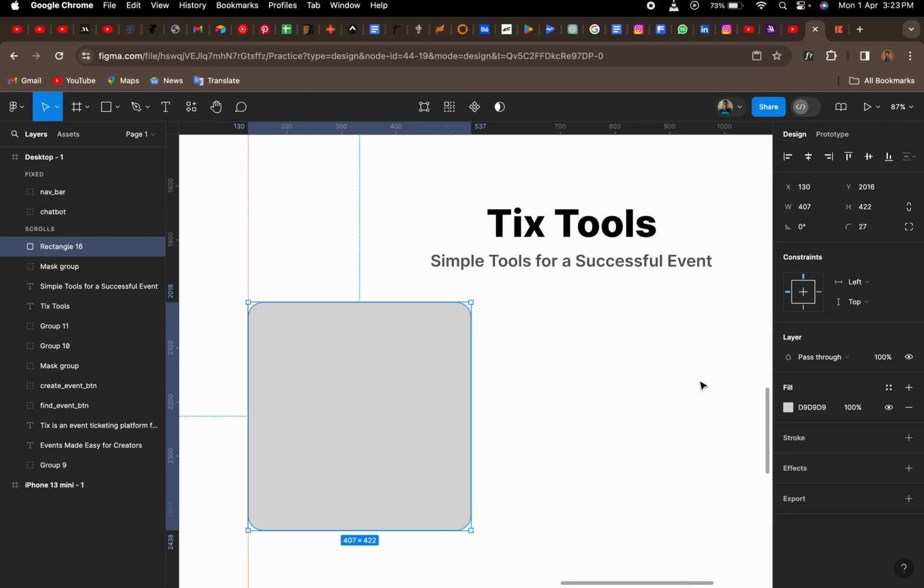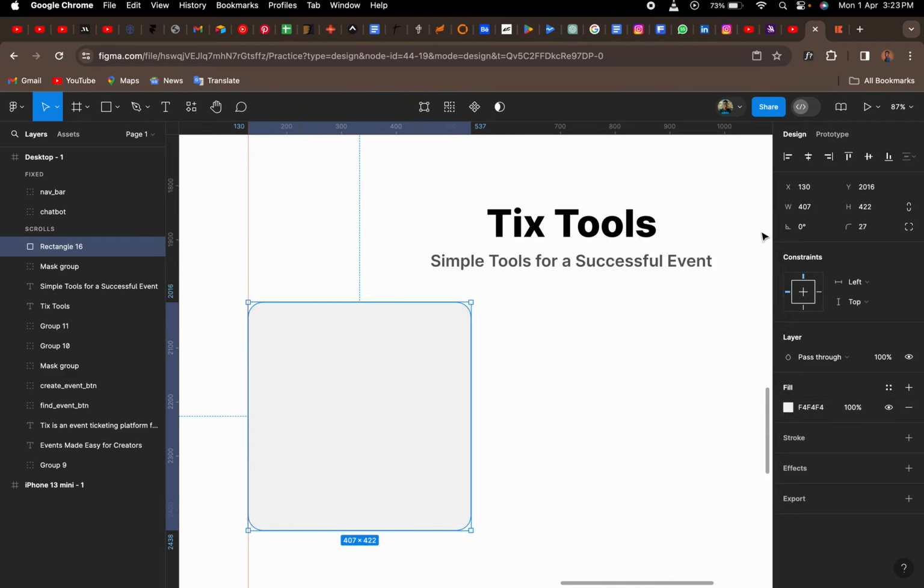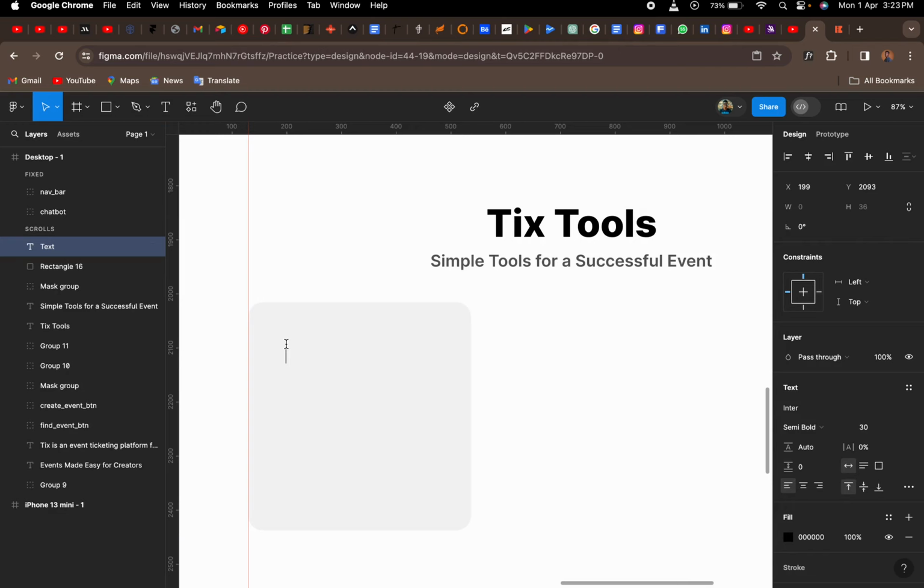Okay, so we have this. Then I'll change the color. Let me take it to a little bit white, very, very close to white. So we have this here. Then the next thing I do is basically to write a text. So let's say haircuts, right? So we have haircuts.